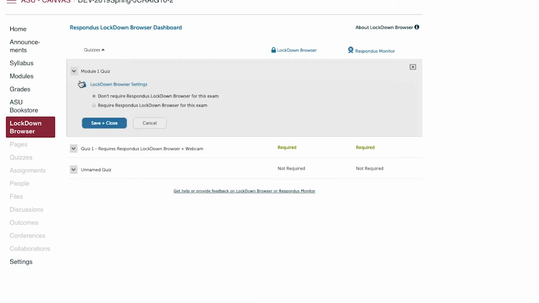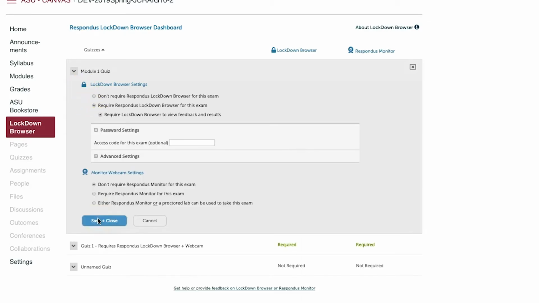Click Settings and select Require Respondus Lockdown Browser for this exam. This will open several options you can require for your quiz. Read each setting carefully to ensure proper regulations are in place. First, set a password for the quiz. This is required in Lockdown Browser.